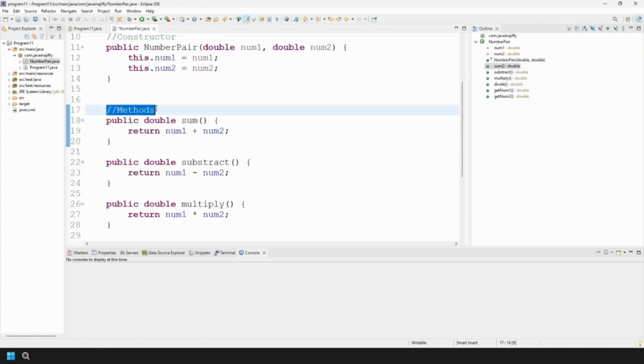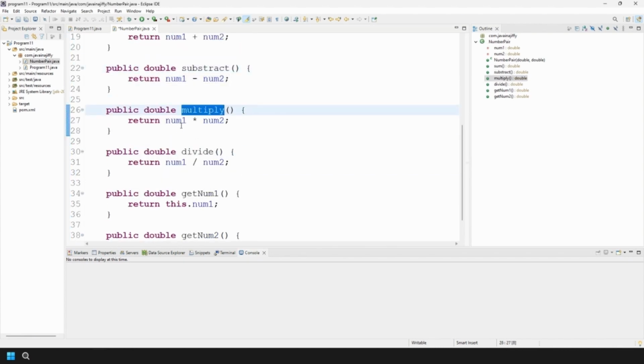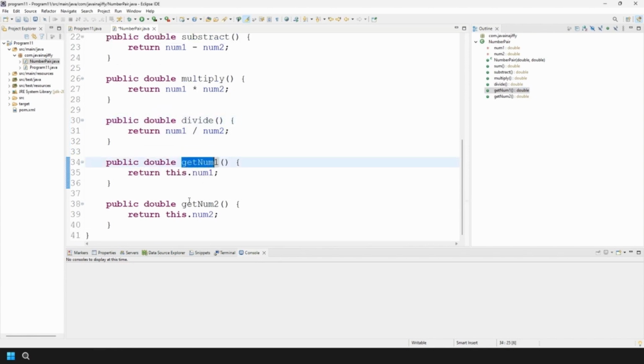And lastly, we have our methods, which are the actions or behaviors that the class can do. In this example, you'll notice there are 6 methods. Sum, which adds num1 and num2 together and returns the result, which is a double. Then subtract, which subtracts num1 and num2 and returns the result, which is a double. Multiply, which multiplies num1 and num2 together and returns the result as a double. Divide, which divides num1 and num2 and returns the result as a double. And then get num1 and get num2, which simply return num1 and num2. These are often called getter methods.